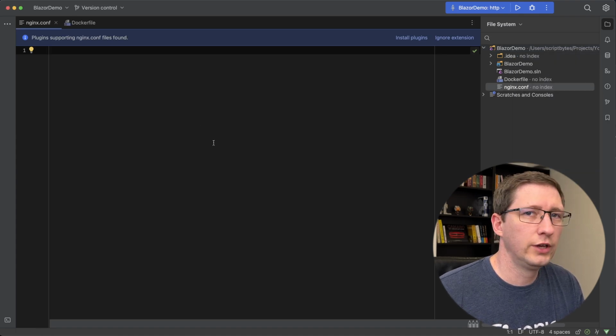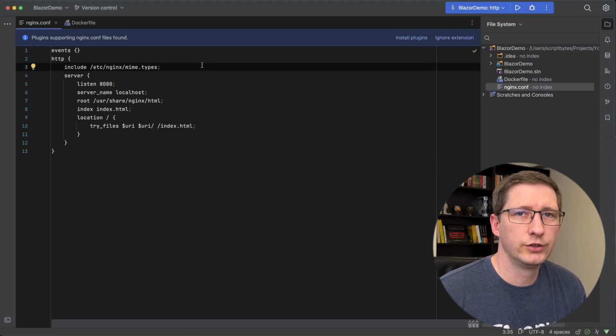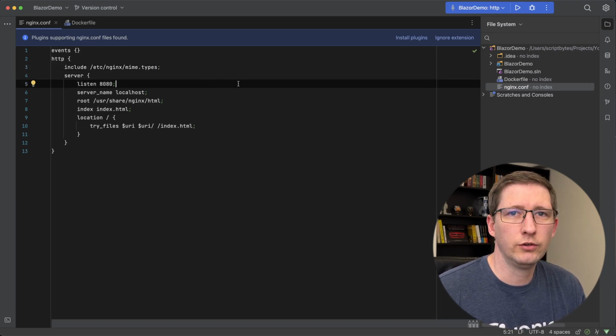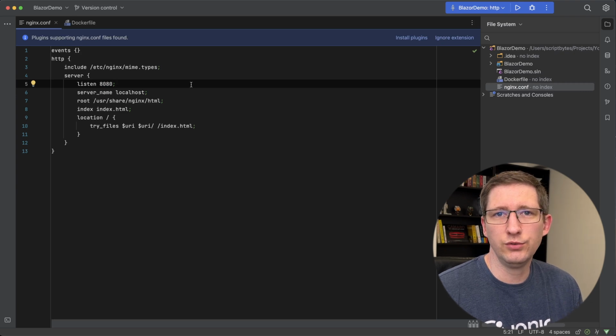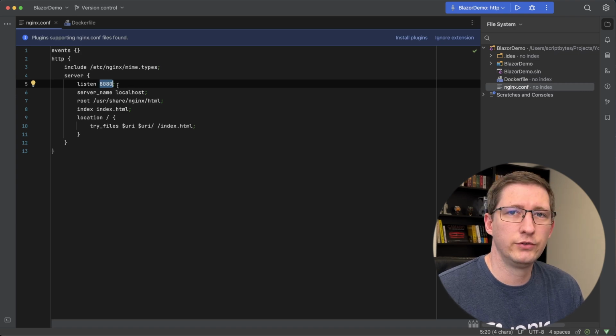Okay, so in our Nginx config file, I'm going to just go ahead and copy this in from my cheat sheet, and I'll just go through it line by line. First thing that we're going to do is we're just going to tell Nginx to include all of its MIME types, and then we're going to tell it to listen on port 8080. And generally this port number will be either 80 or 8080, but it could be different depending on how you host your application. So if you're hosting this in the cloud or on some other platform that uses a port besides 80 or 8080, make sure you change that here.